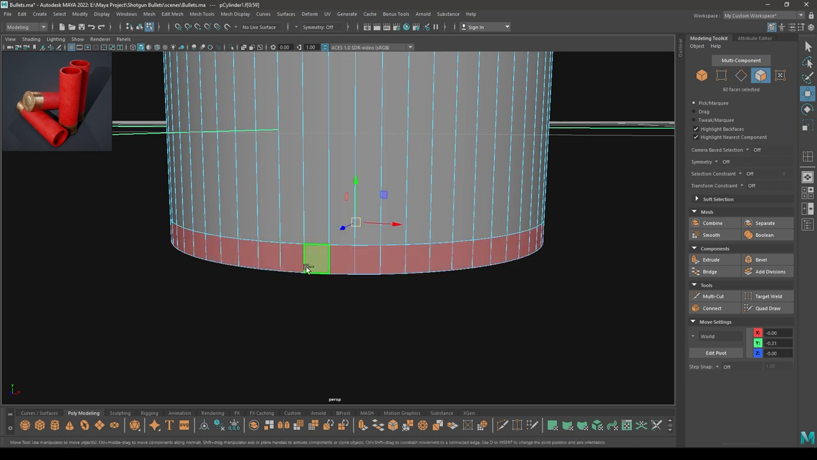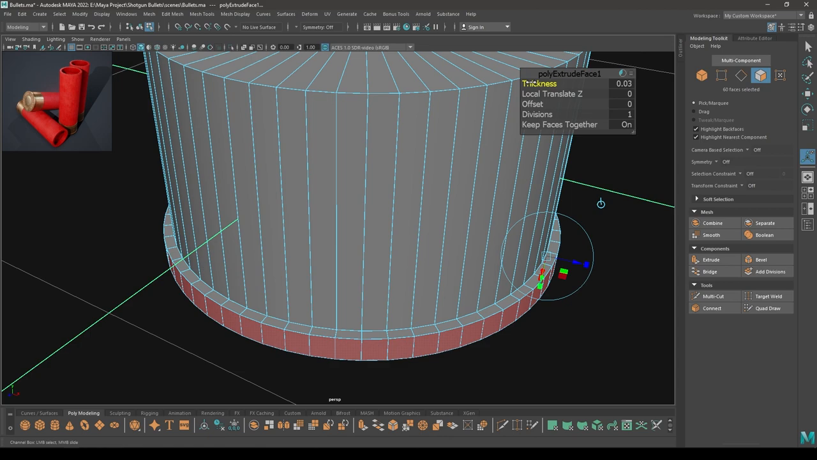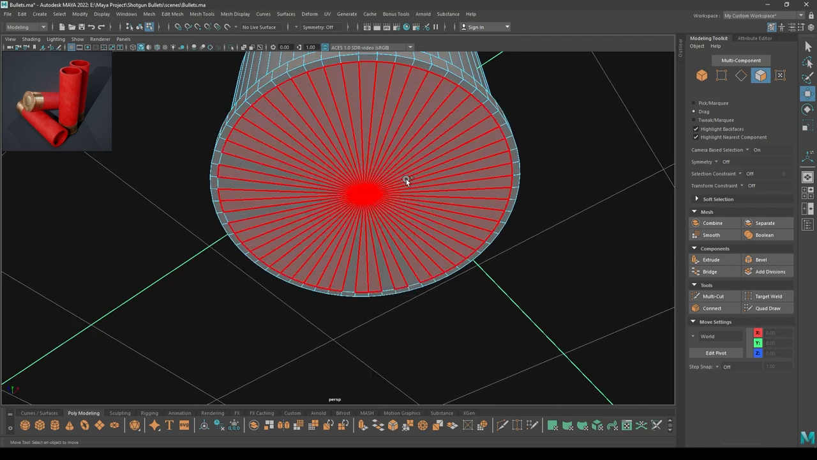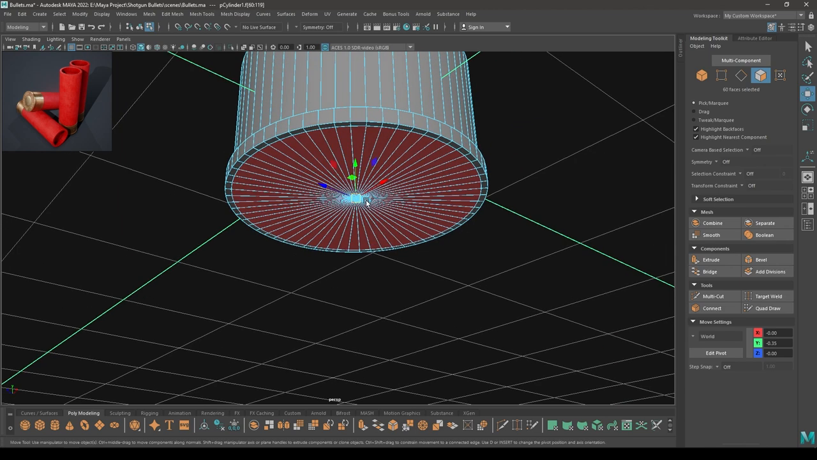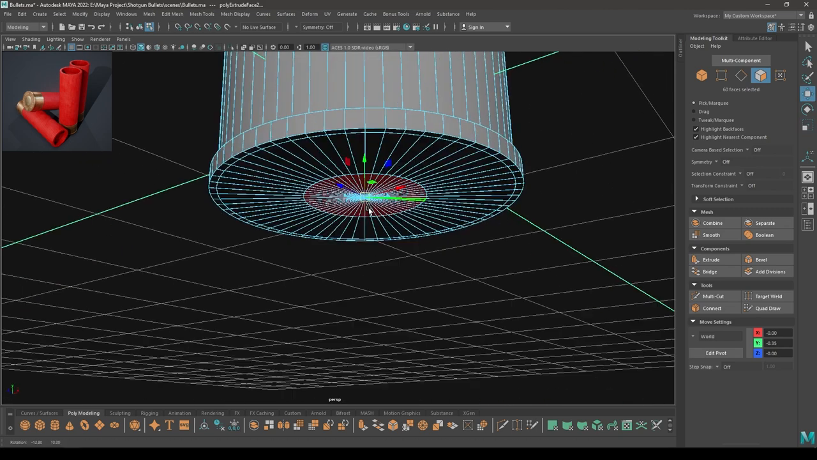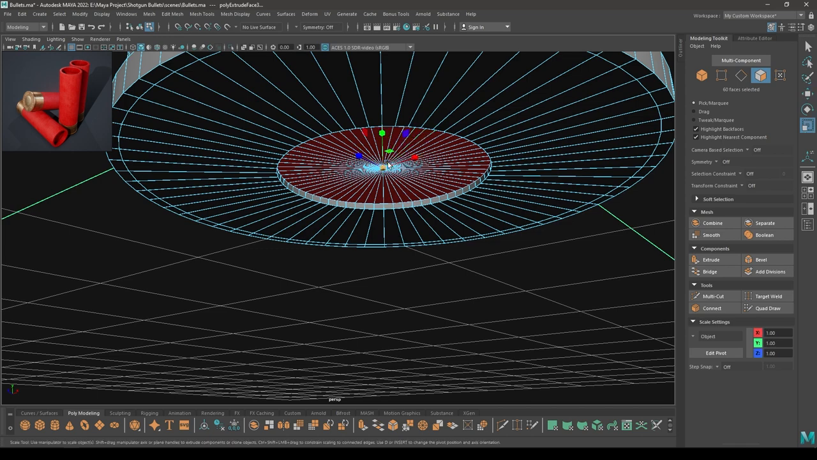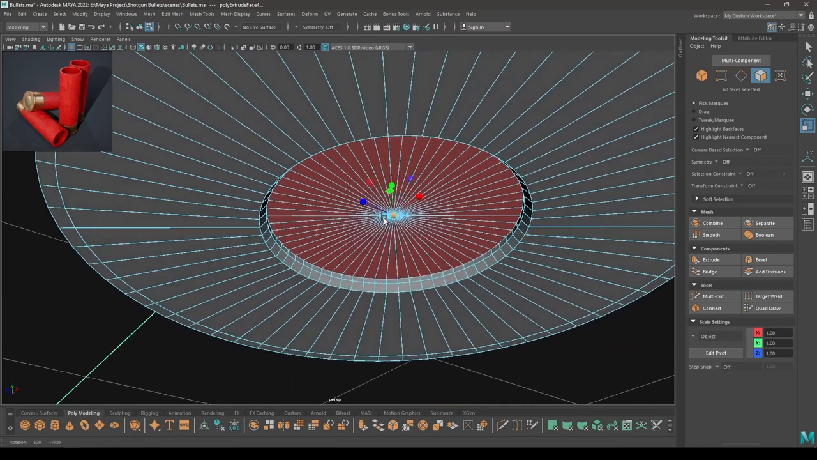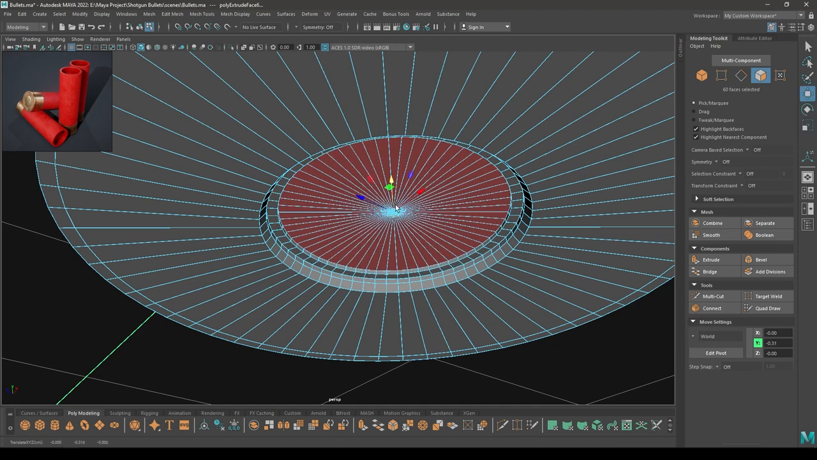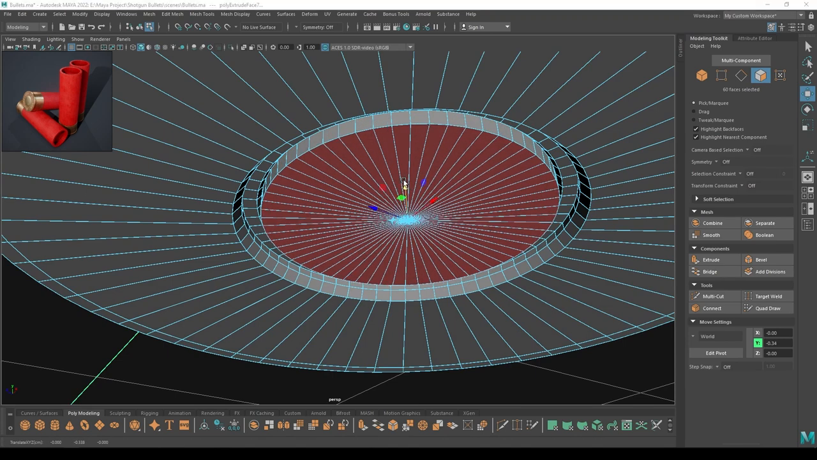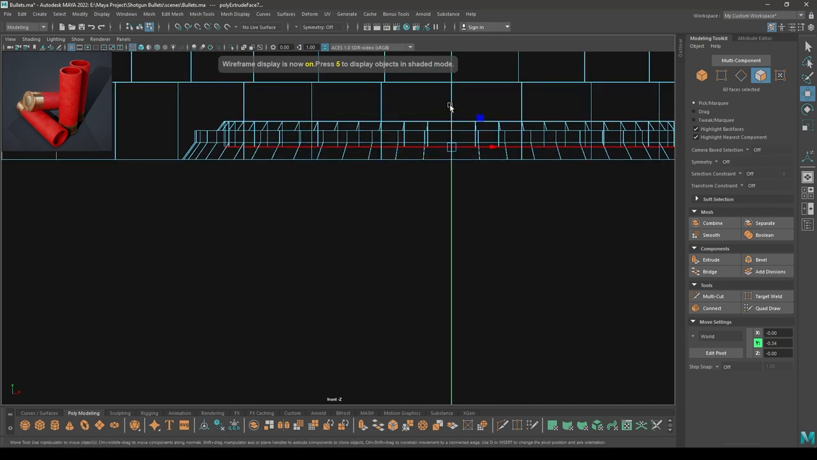Go to face mode and select all these faces, then extrude, add a little bit of thickness like this. Now select these faces and add some offset, so just scale it with pressing shift like this. And intrude these faces, then scale and intrude one more time, then add some offset and intrude again, scale and now extrude it. Go to front view and in the wireframe mode drag these faces till here like this.